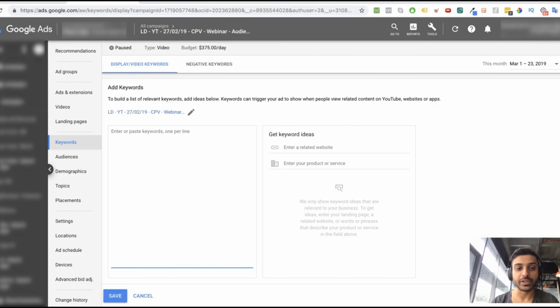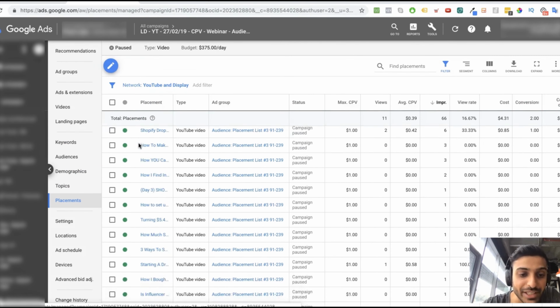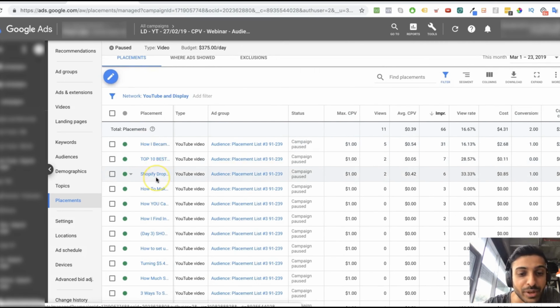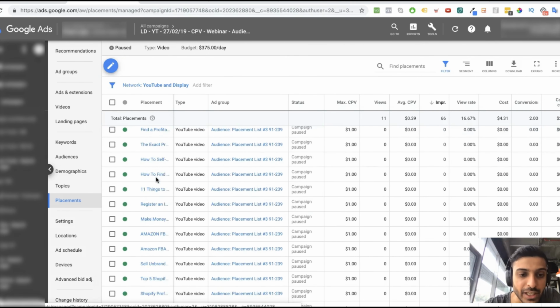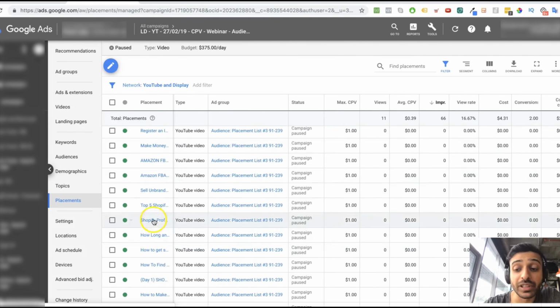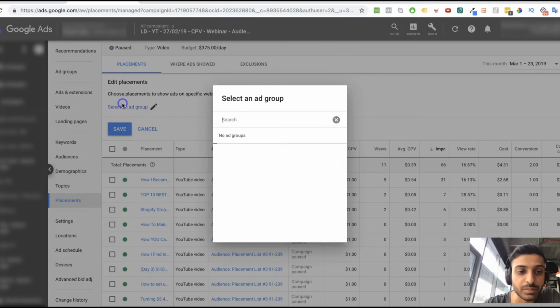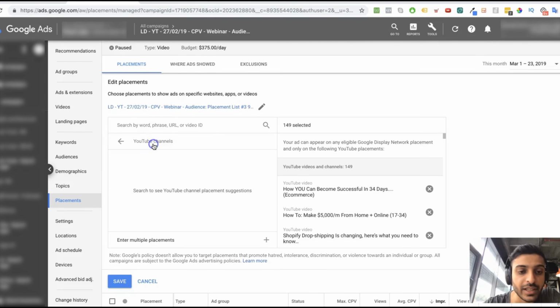So here, I'll show you where placements are. Placements are here. This is a placement list, and I can show you this without blurring it out because it's very non-specific. But here's the thing. If you want to actually target a particular channel, then what you want to do is use TubeSift, get all the videos from that channel, and copy and paste that whole list right in here.